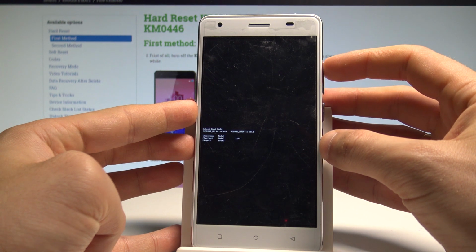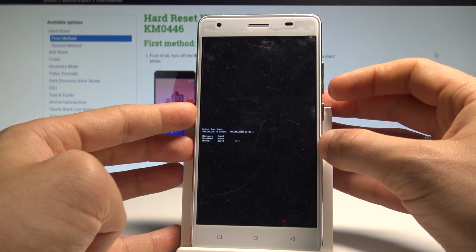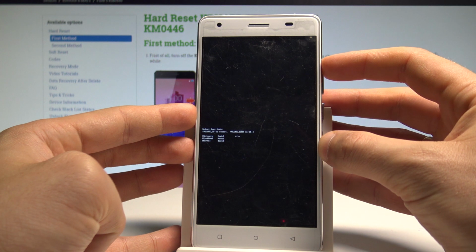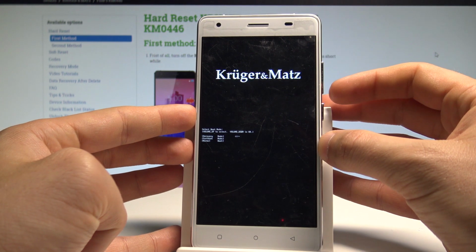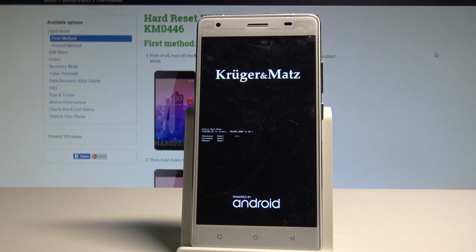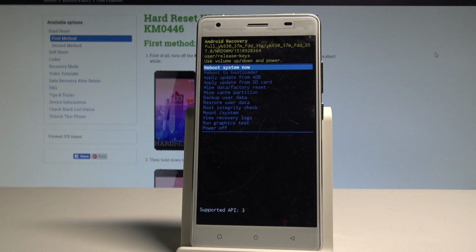Here you can navigate by using volume up and confirm options by pressing volume down. So let's choose the first option, which is recovery mode, and press volume down to choose it. Now the device is booting into recovery mode. And that's it. This is the Android system recovery.